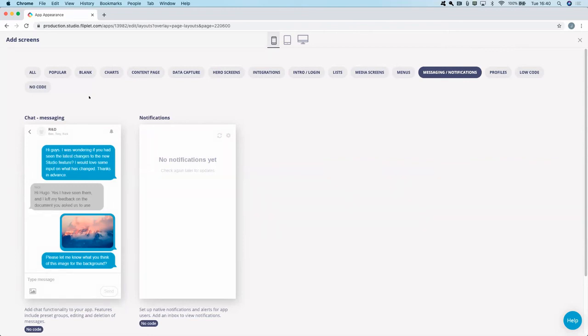Notifications is more a way for you as an app builder to communicate with your app users and let them know whenever there's new content in the app, whenever there's an update, you can add that into the notification list, and the app user will be notified whenever there's anything new added in there with a little badge on the icon.